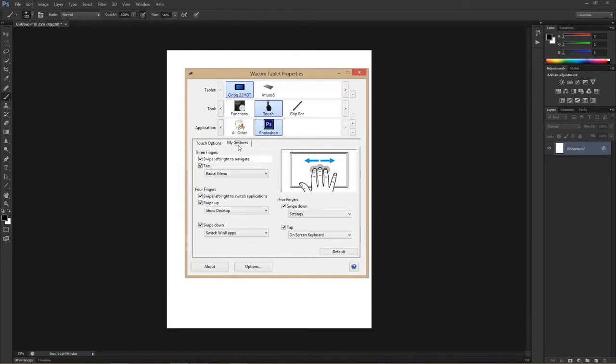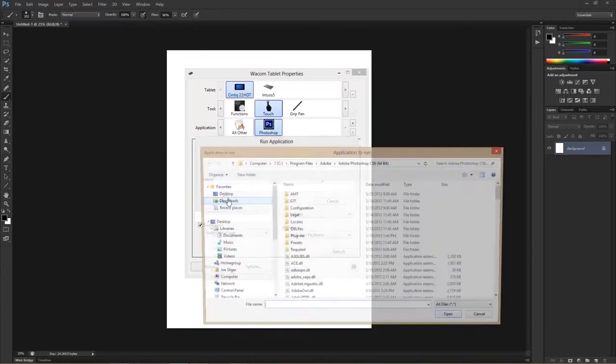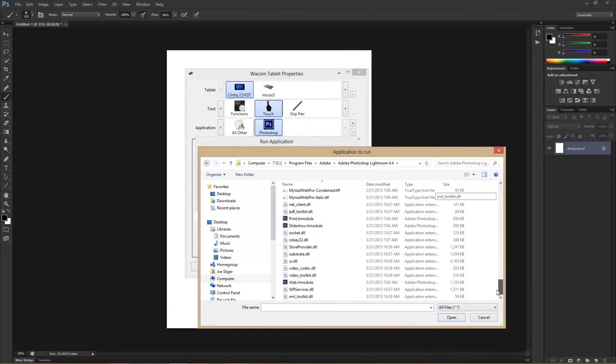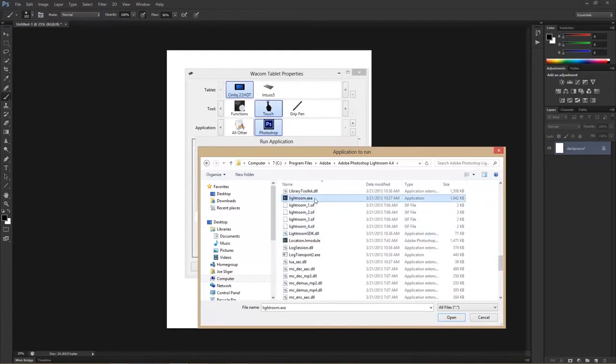Then, on the My Gestures tab, select the gesture you want to reconfigure. Four-finger swipe up. Then choose Open Run from the drop-down. In this case, you're required to browse to the application you want to use this gesture to launch. I'll browse to Lightroom, select it, and click OK.